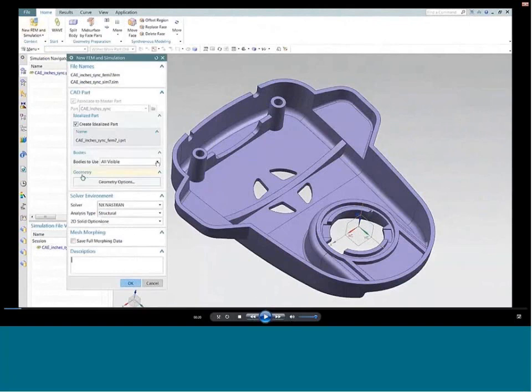The first thing I want to make sure of is that I have this checkbox checked that says Create Idealized Part. Now it turns out if this is unchecked, it is actually possible to create a FEM directly from the part file. But as I described a few slides ago, it's very useful to have this extra layer of abstraction between the FEM and the underlying part file. So I'm going to make sure that this checkbox is checked.